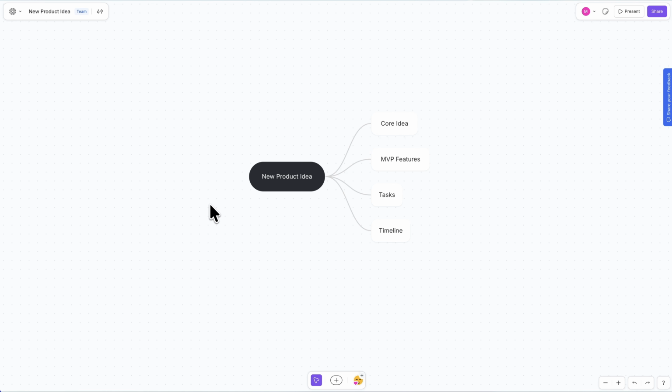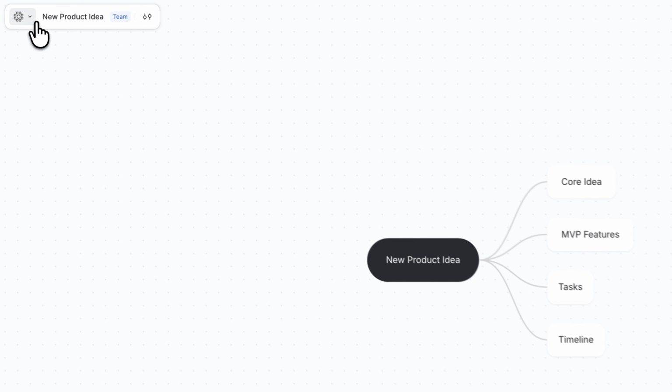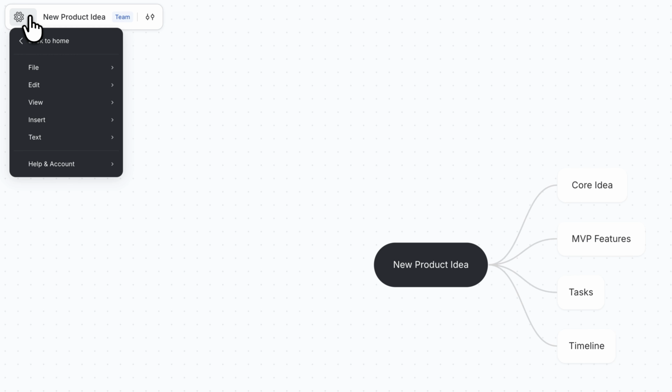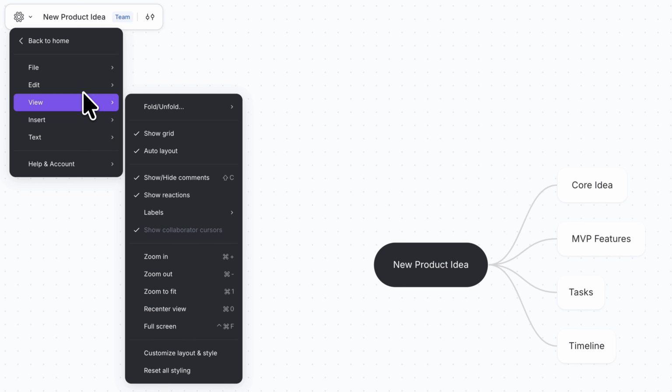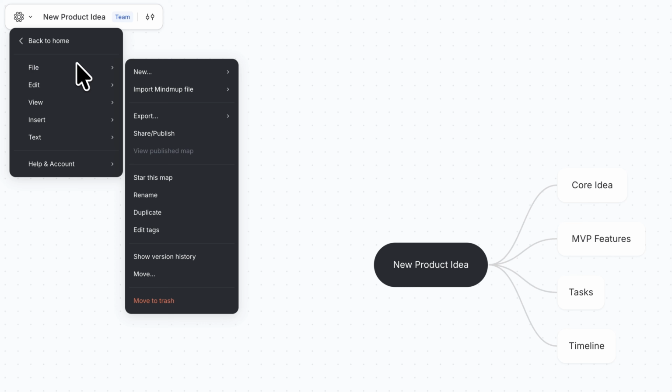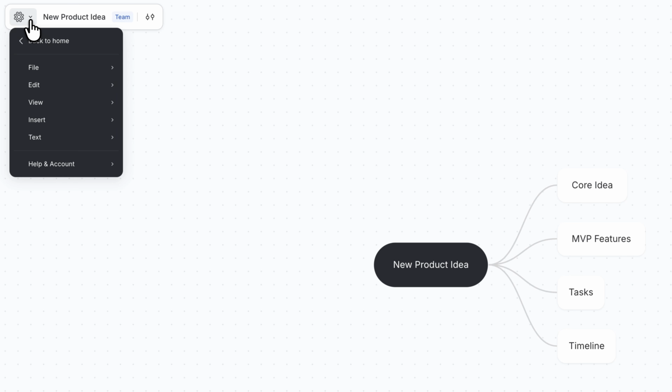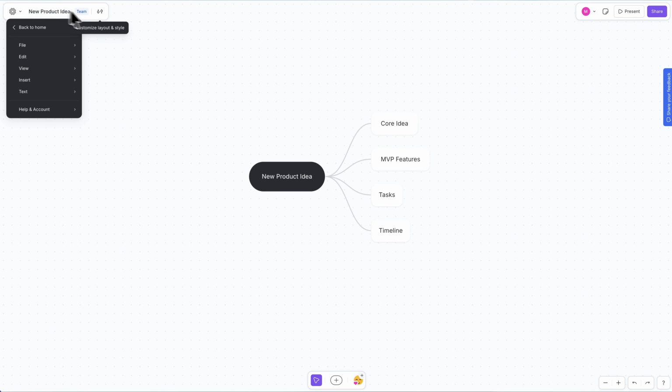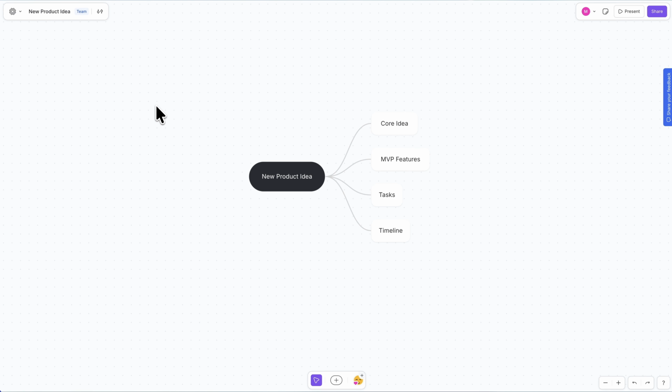Now, before we continue, let's quickly get oriented. At the top of the editor, you'll find the main menus, including File, Edit, View, Insert, and Text. Most features in MindMup can be found within these menus. And if you ever want to return to your dashboard, all you have to do is click the MindMup logo here in the upper left-hand corner, and then select back to home. But for now, let's stay here and continue building out our map.